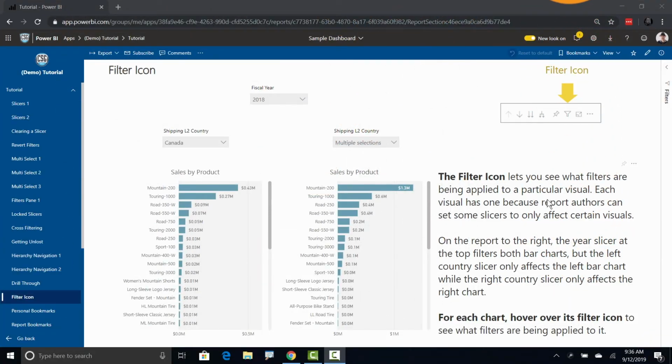The filter icon is a pretty important tool inside of a Power BI report. What it lets you do is answer the question, hey, for that visual, what filters are being applied to it? Sometimes with a very simple page, that's kind of obvious, but as the page gets bigger and more complex, that question becomes a little trickier to answer. It's nice to have a convenient way to just ask that question and get an answer very quickly.